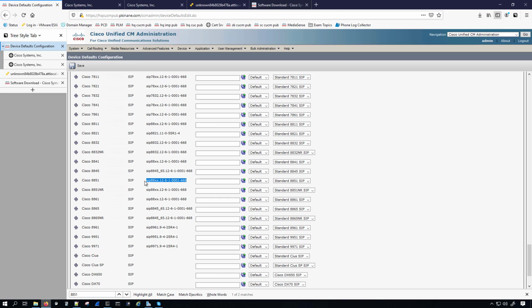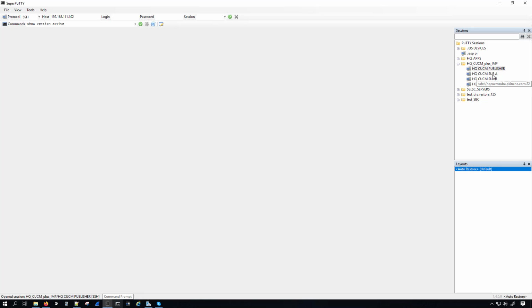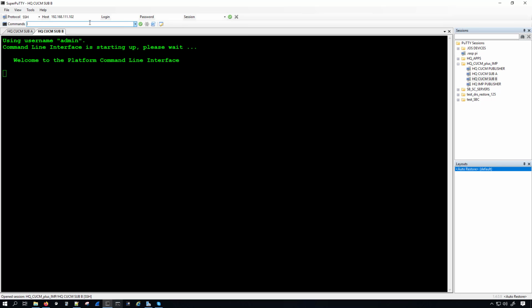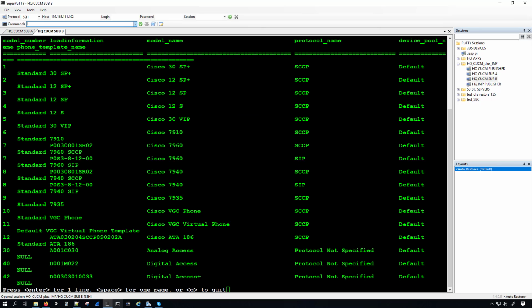Now, I used to wonder when we would do a firmware install using a COP file, when does this get updated? So we'll go ahead and take a look at that. If we go into subscriber A and B and we run the command show tech dev defaults, I believe. Let's see if that takes. Yep. This will give us all of the same information that we were just looking at in the GUI.